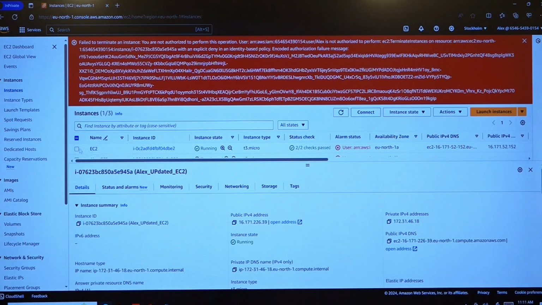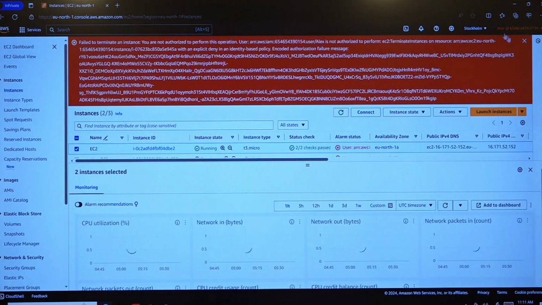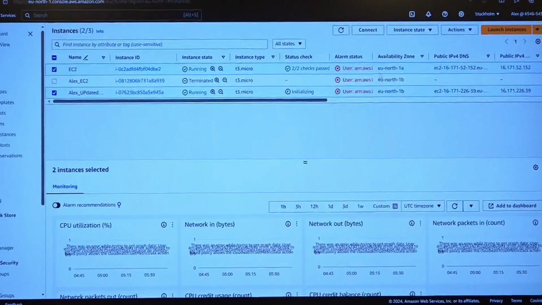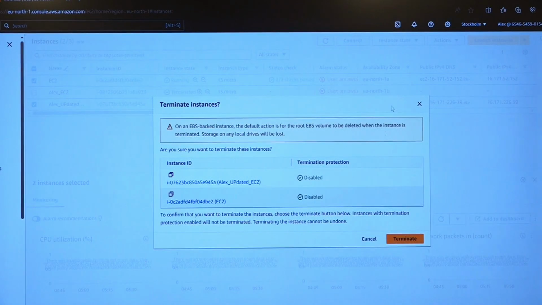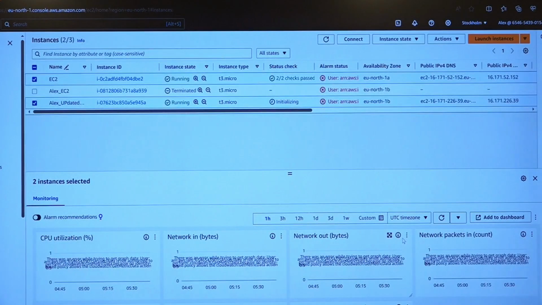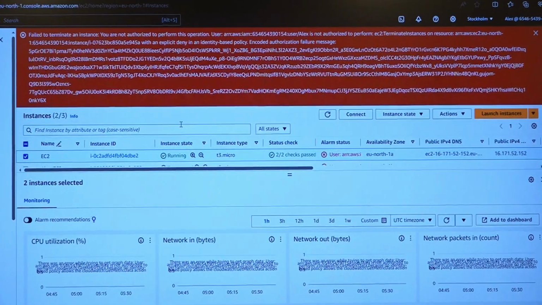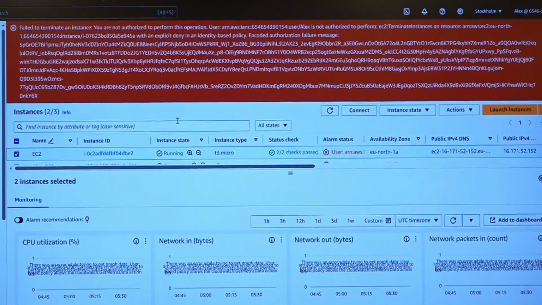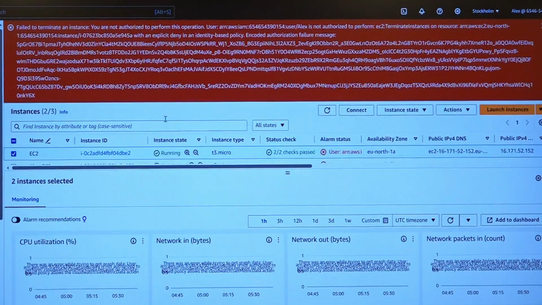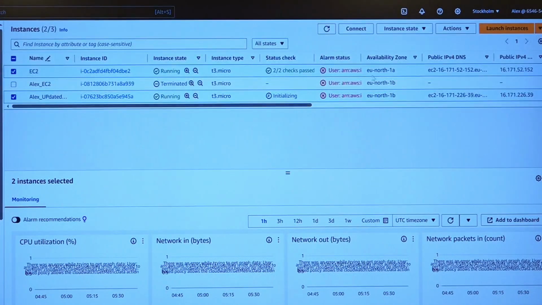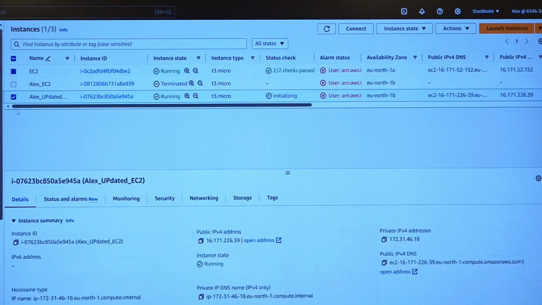Not only that, even the EC2 instance which has been running way back, if you click on terminate, the user Alex can't terminate any instance which is running. This is how we can restrict using identity policies.